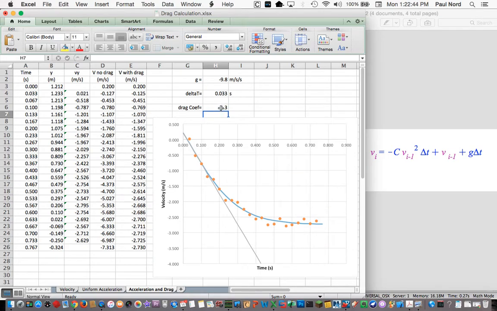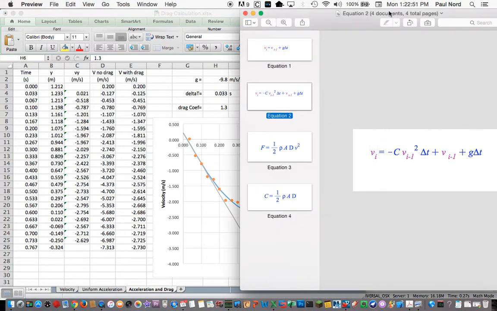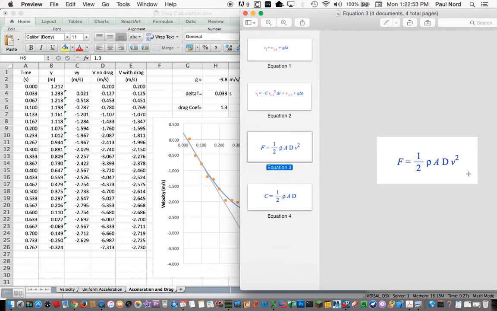Now this drag coefficient, this C value, is not quite so simple, and we'd like you to go through and approximate what that is. So the drag force is usually parameterized this way. It's 1/2 times the density of air times the cross-sectional area of the object times D, which is a parameter based on the geometry of the object. For a sphere, it's about 1/2. You can look up some values for this.